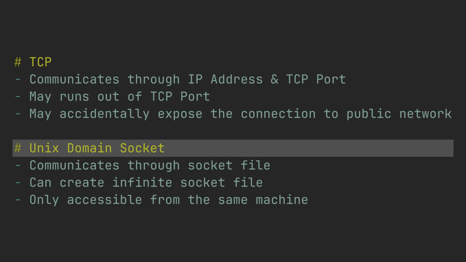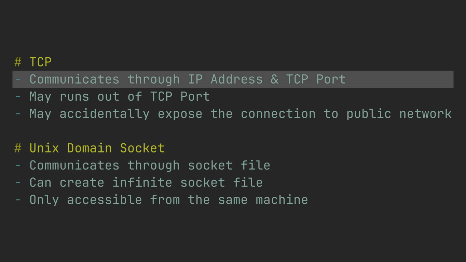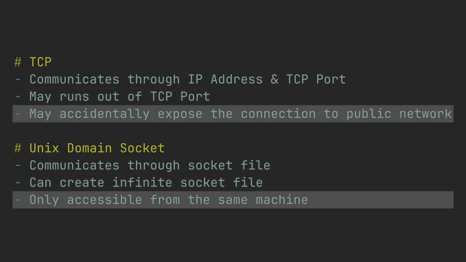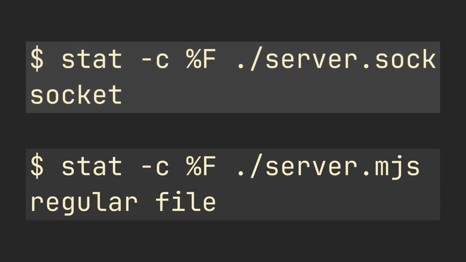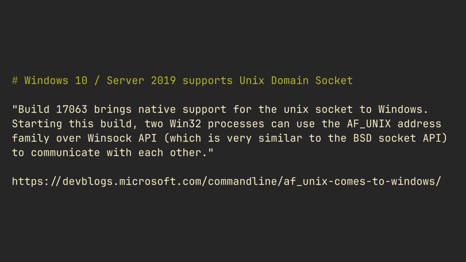Each Unix Domain Socket communicates through these socket files instead of IP address and TCP port, so we don't have to worry about running out of TCP ports or accidentally expose the connection to public network. Also, socket files are different from regular files. While regular files store the data on physical drives, on Unix Socket file, all read and write will be done entirely in memory. Unix Domain Socket is so good that it's even supported on non-Unix system like Windows.